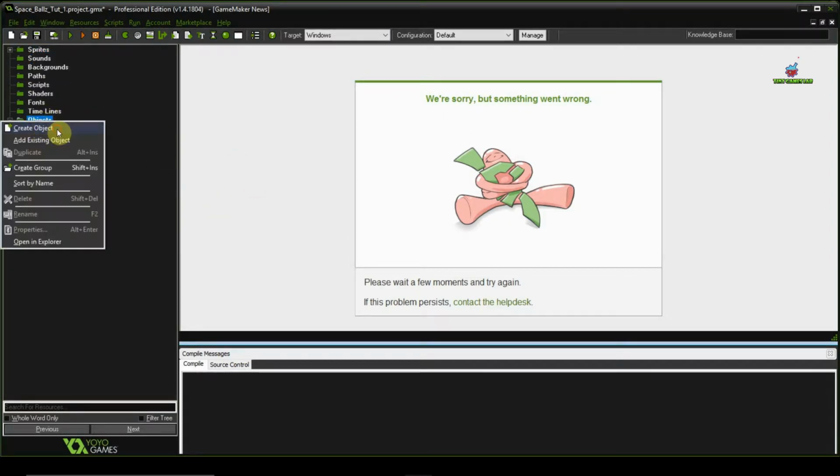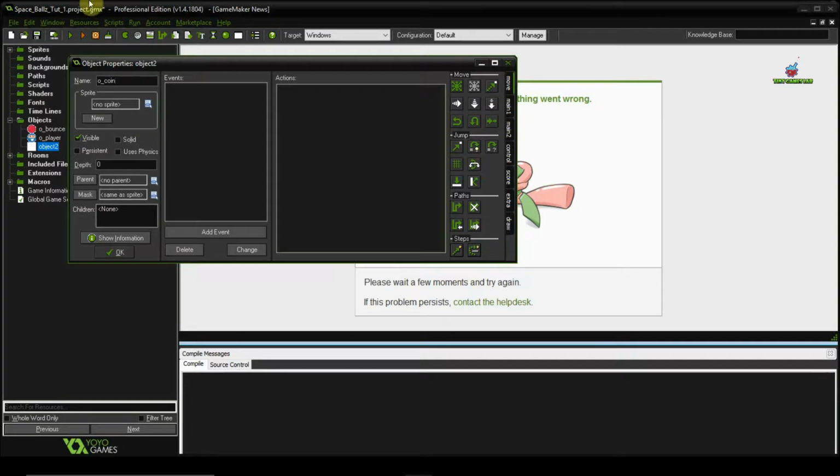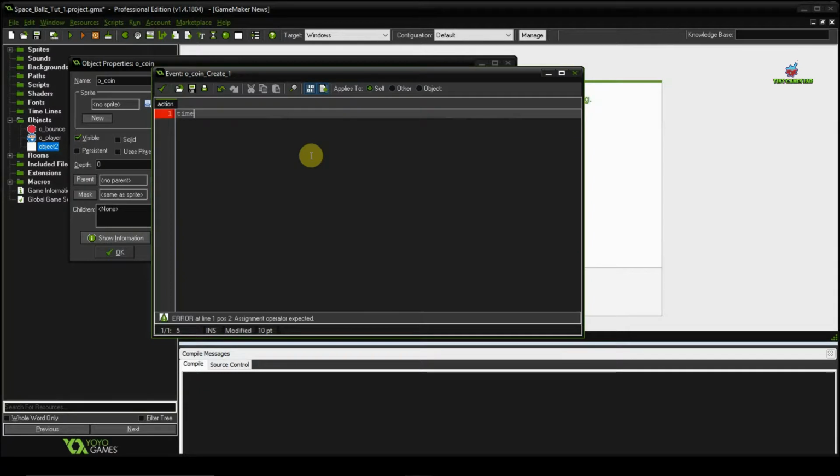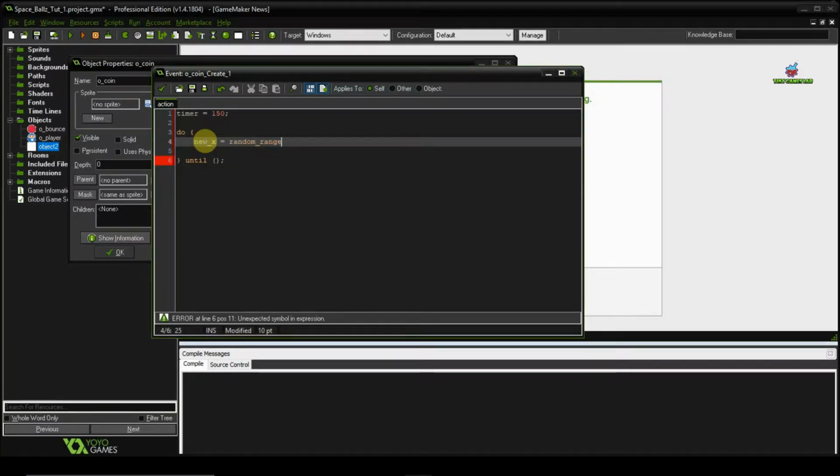So I'm gonna create a new object, that's gonna be our object coin. Object coin will have a timer, a 150 frames timer, so the coin starts shrinking as time goes by. Also I'm doing a do until loop, to make sure that the coin does not touch any object when it spawns. So I'm setting a new X position, a random range between 0 and room width, and I'm just adding 30 to have a little border, and also a new Y position.